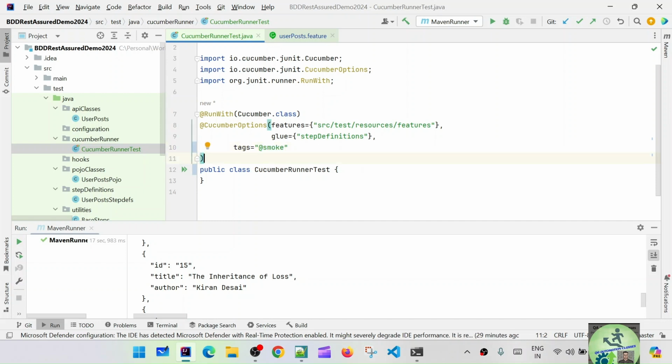But now I have to create another job where I want to execute all the regression tests, all the regression-tagged scenarios or scenario outlines. So how to do that? There is only one feature file and one runner test, and my code is already in Bitbucket or whatever source code management tool. I cannot possibly go there and keep on updating.